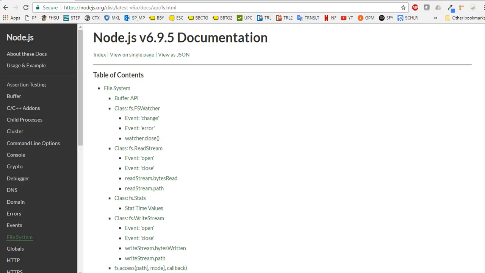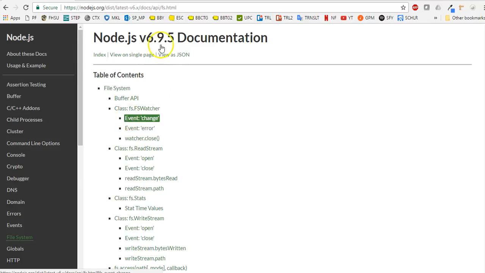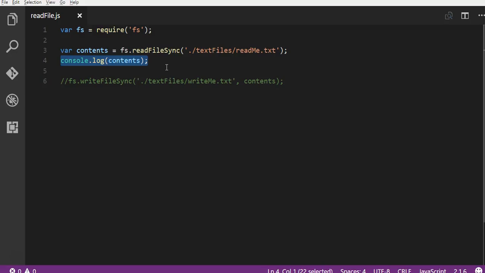In previous videos we talked about core modules, modules that are available to Node.js by default. Now one of the modules that we mentioned but didn't go into detail was the file system module. This file system module actually allows us to read and write files, and to show it in action, I'll switch over to Visual Studio Code here.